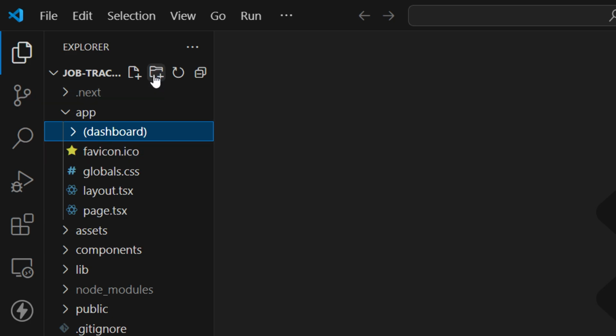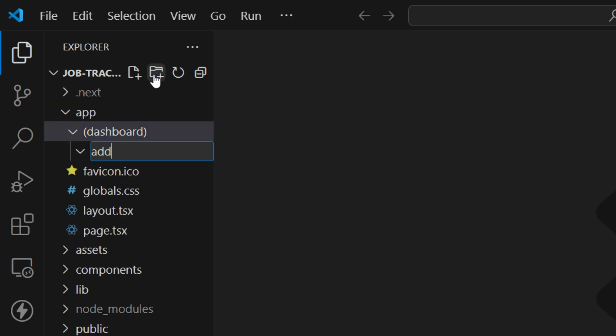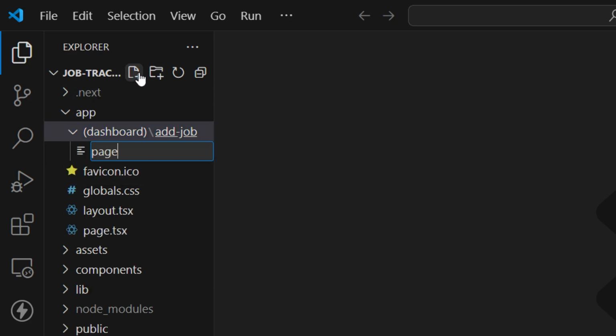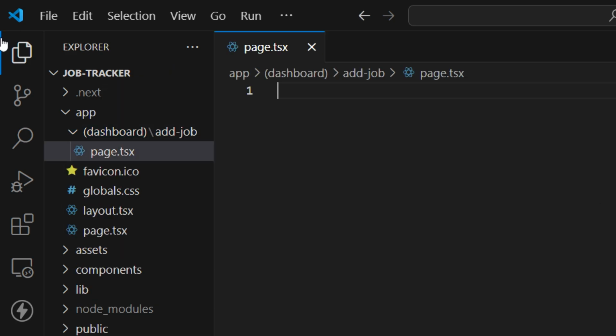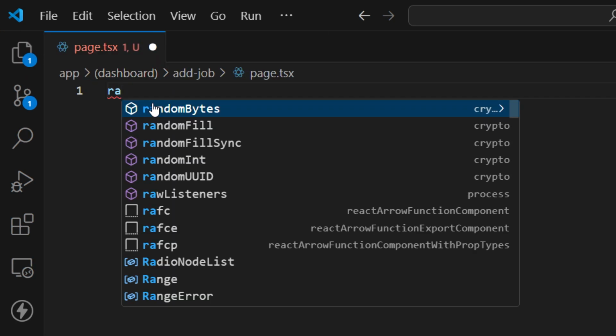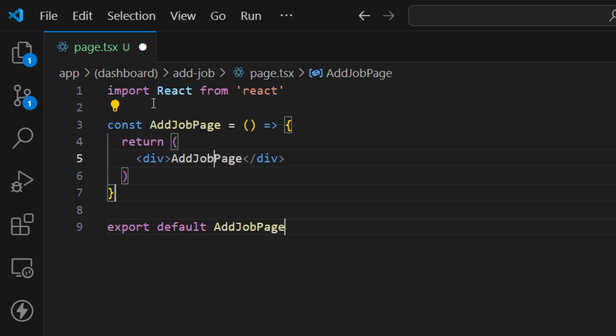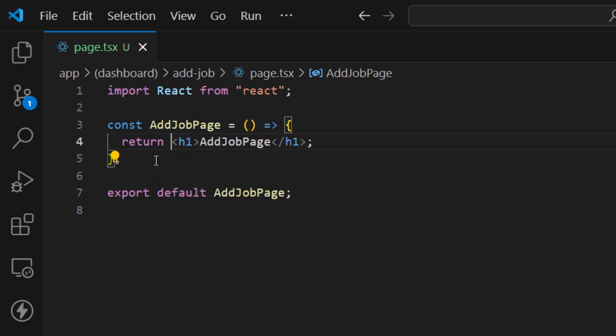And now inside of this folder, we can create our first route. And let's call it add job. Inside of this add job folder, we want to create a new file. And obviously it needs to be called page.tsx in this case because we are using TypeScript. And now we can use our code snippet in order to generate new components. So RAFCE, and then we can call this AddJobPage. And here I can actually replace this div and just use, let's say, h1 like this.